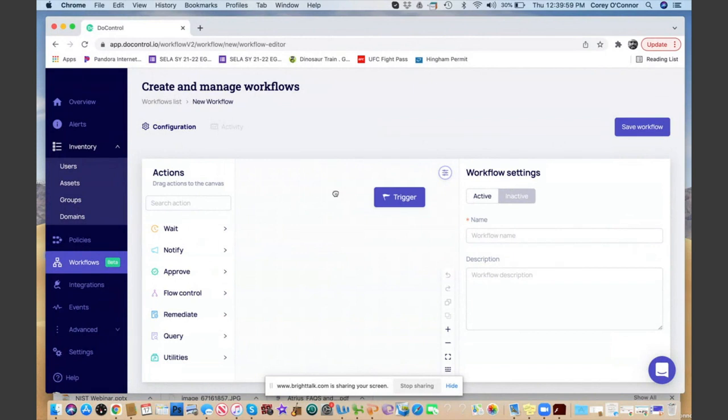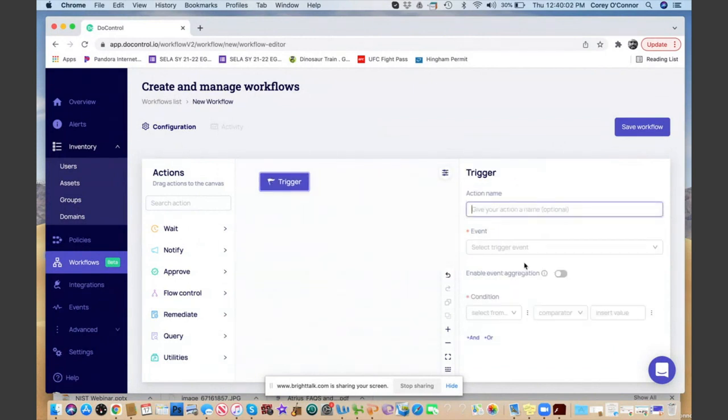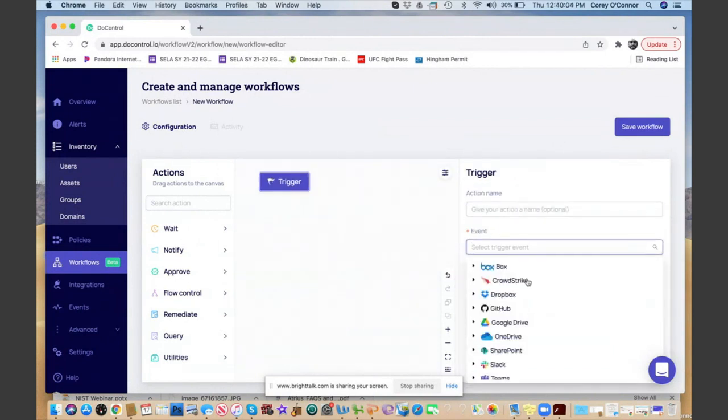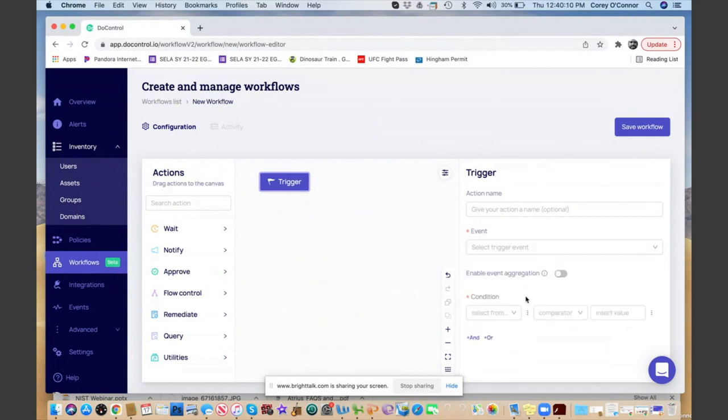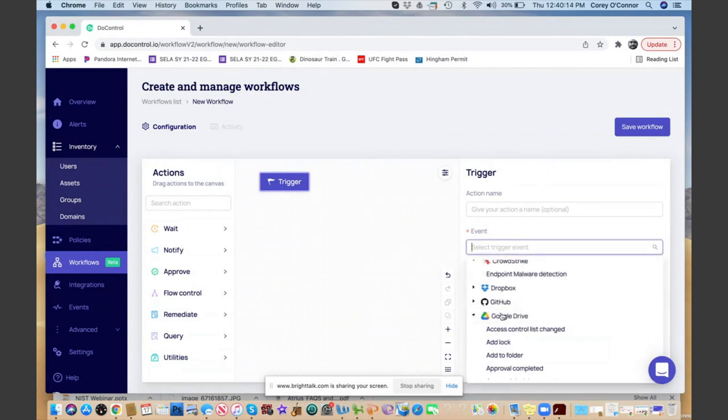So here's the trigger event. You type in the details. You can select the different types of events that are relevant. So again, if it's a content collaboration application, you can select all of those applications. You can establish the conditions. So let's just do one quickly.